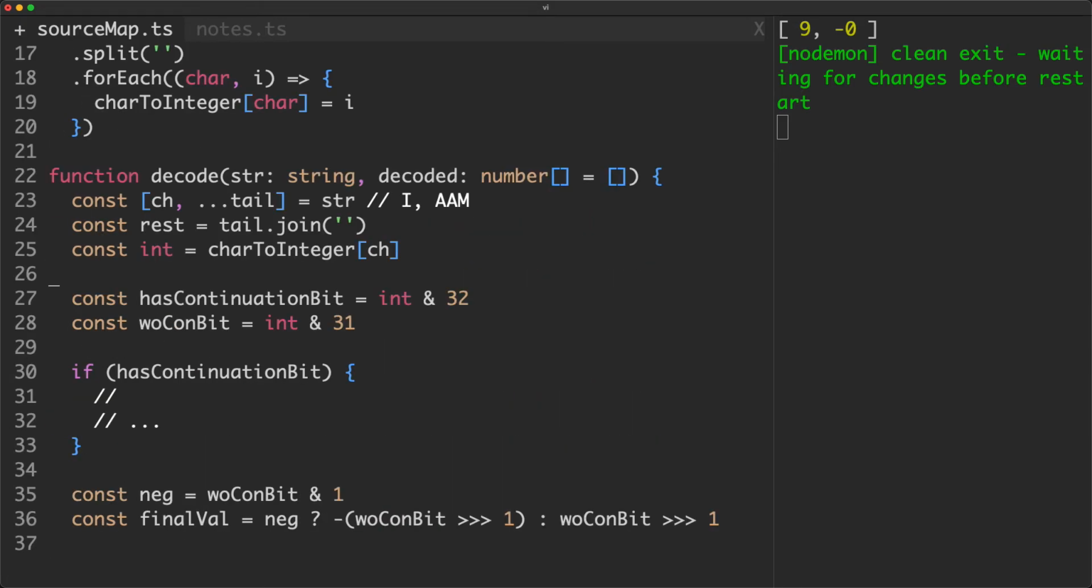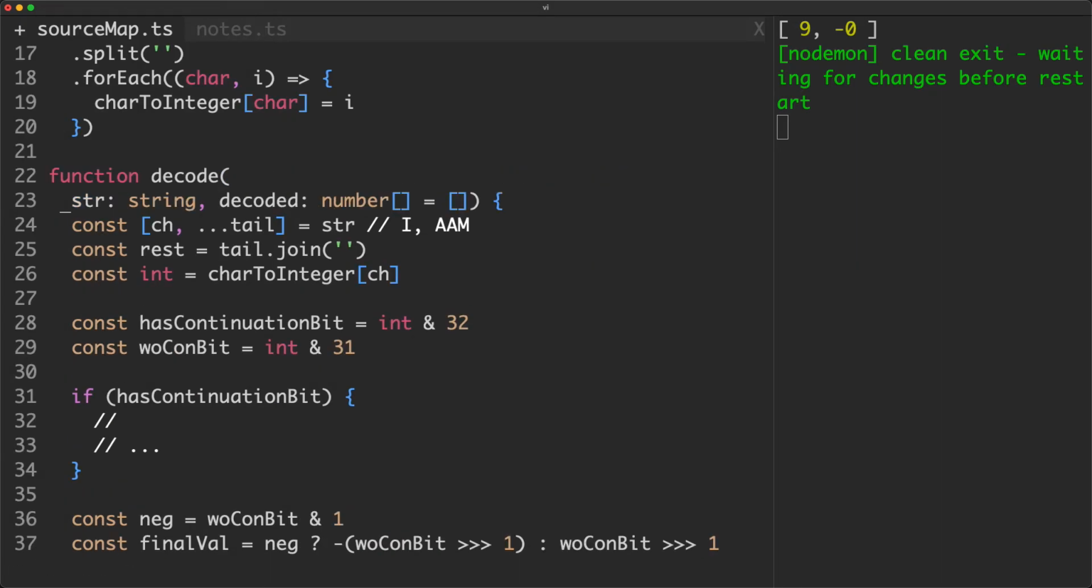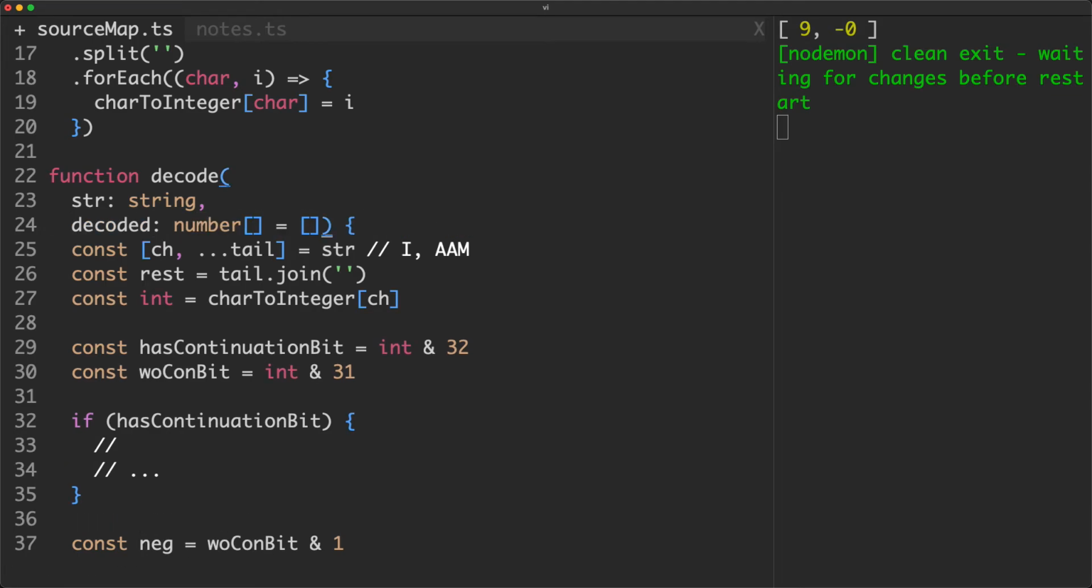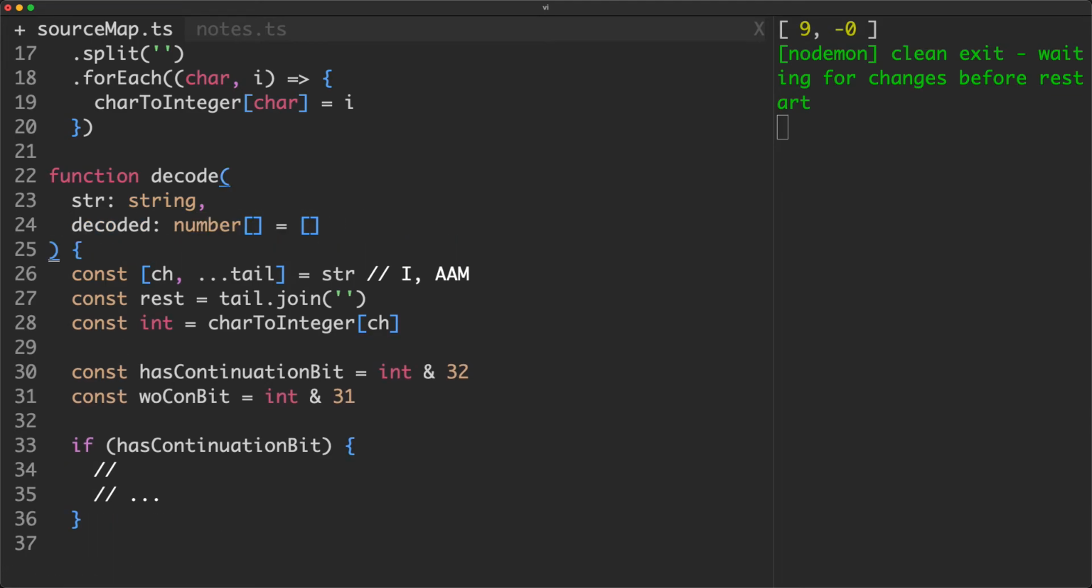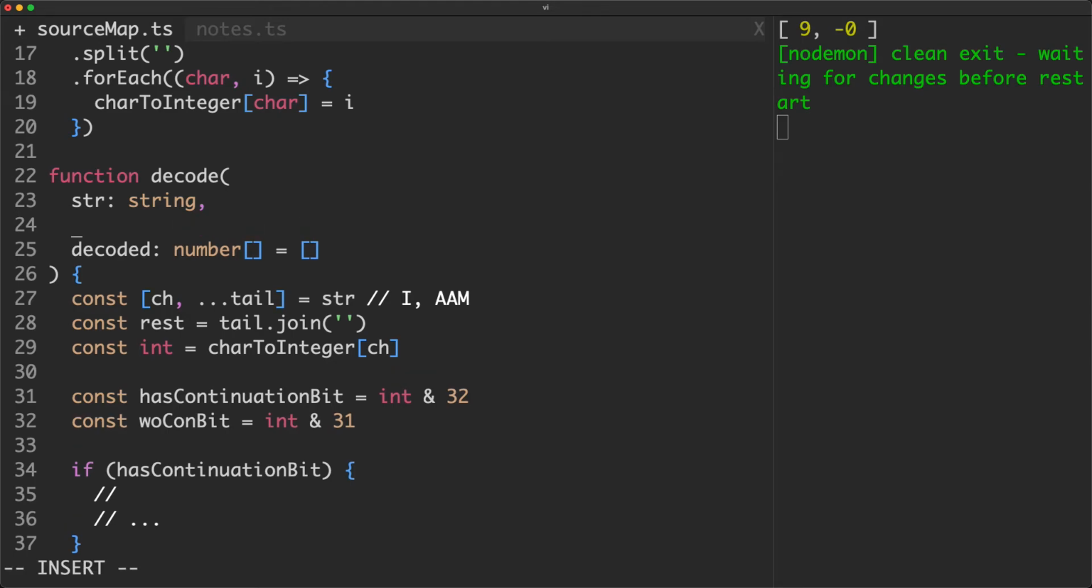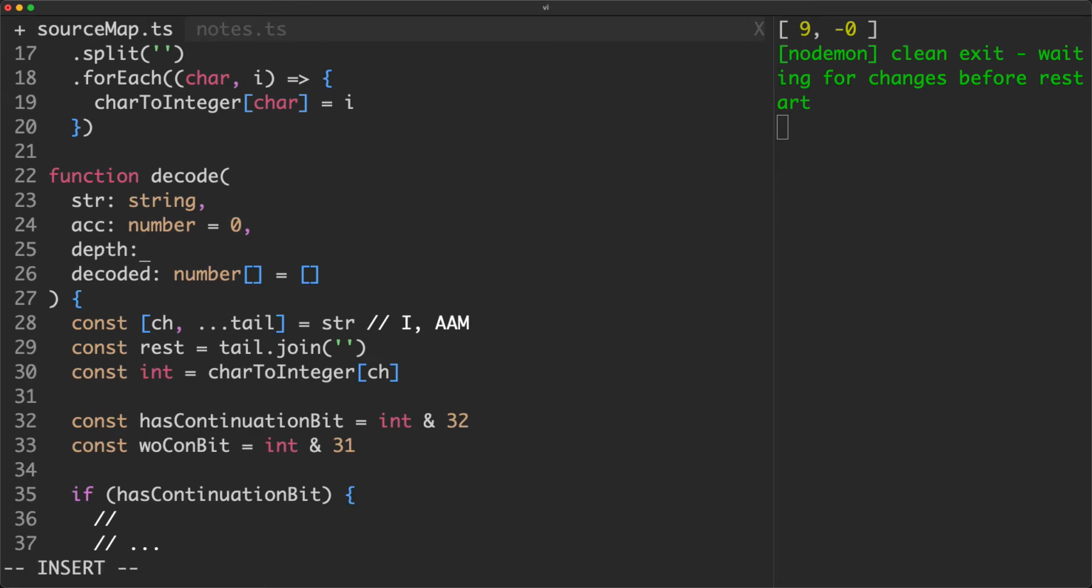So let's go ahead and update our code a little bit. What we are going to have to do is, considering this is recursive, we're going to have to make sure we consider all the previous numbers we've got as well and continue adding those up. So I'm going to create a new variable here called accumulator. It's going to start off as 0, and that's how we're going to keep track of it. We're also going to have depth. This is going to be number at 0 as well, and this is going to be the number of times we've recursed. Each time we recurse, we're going to increase this to know that we have to continually shift those bits over to get the correct magnitude.